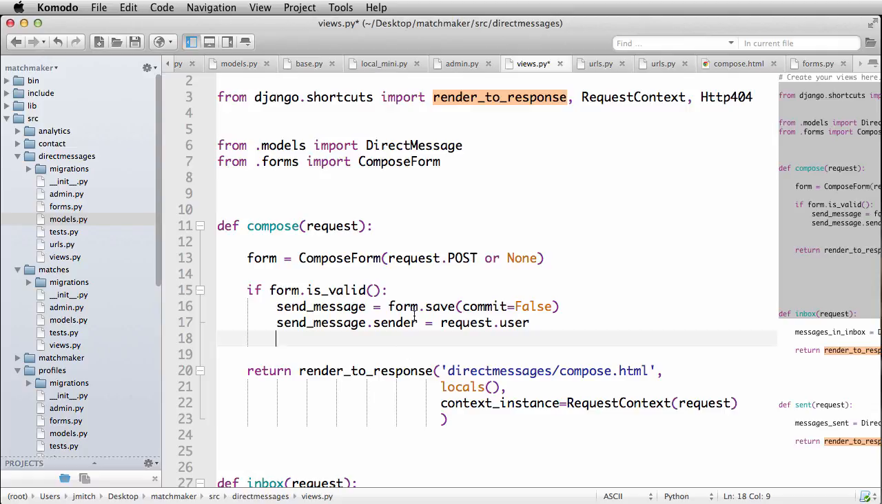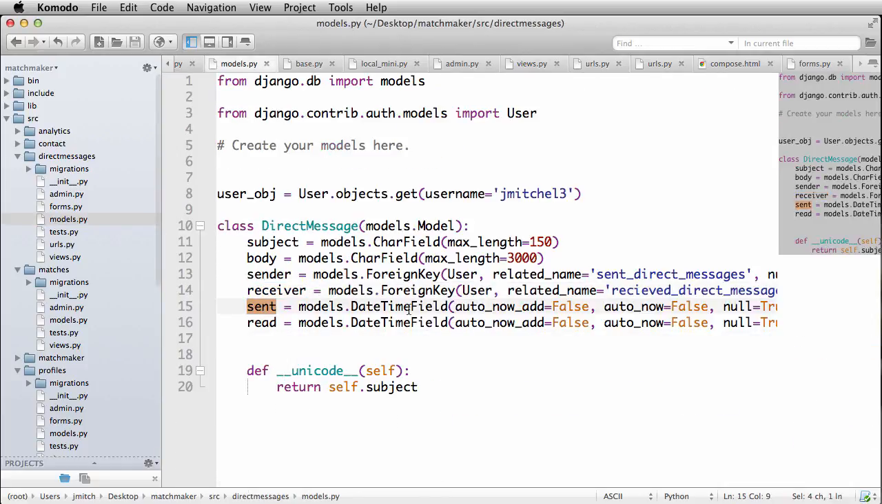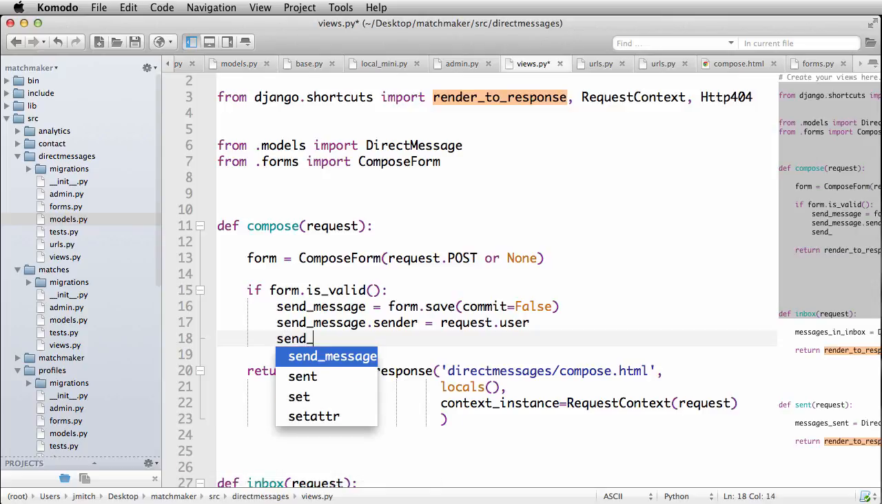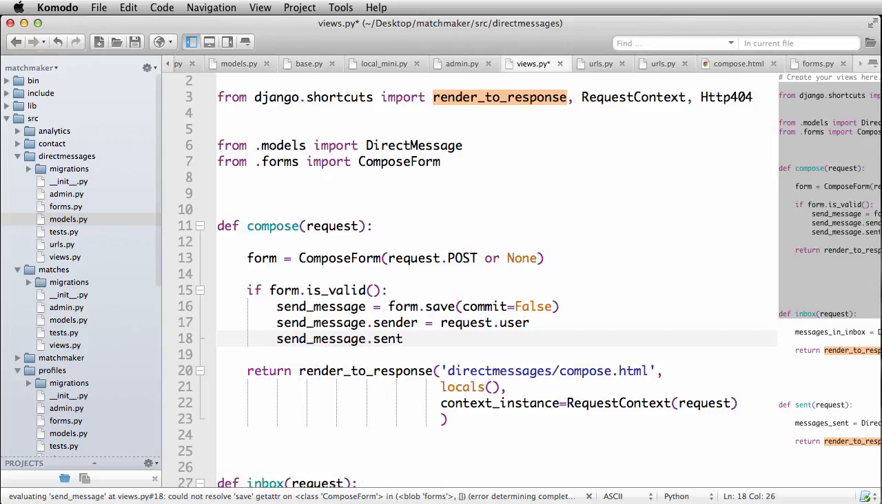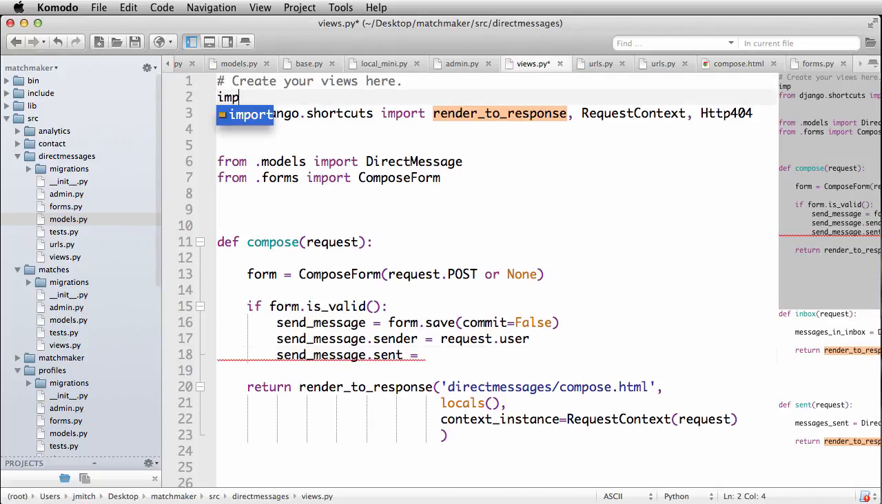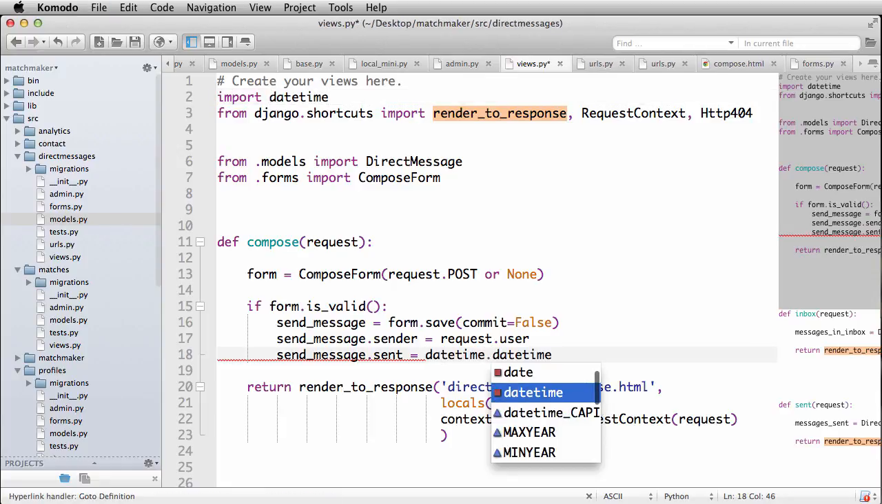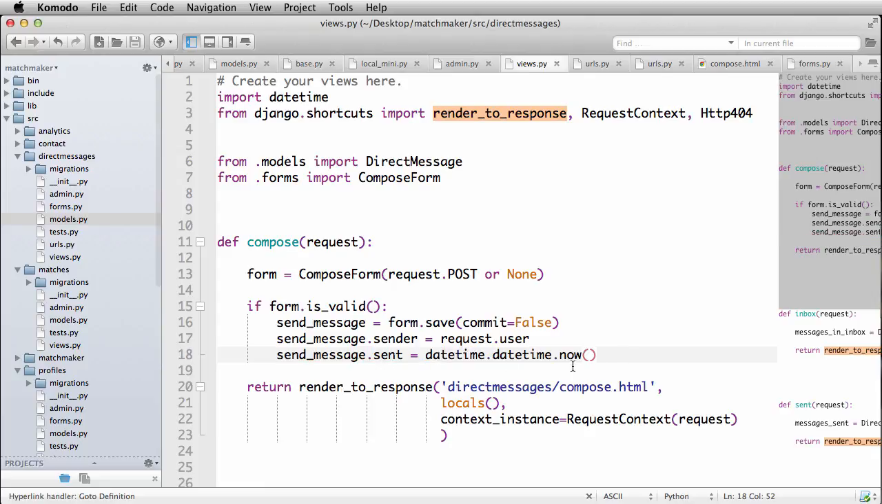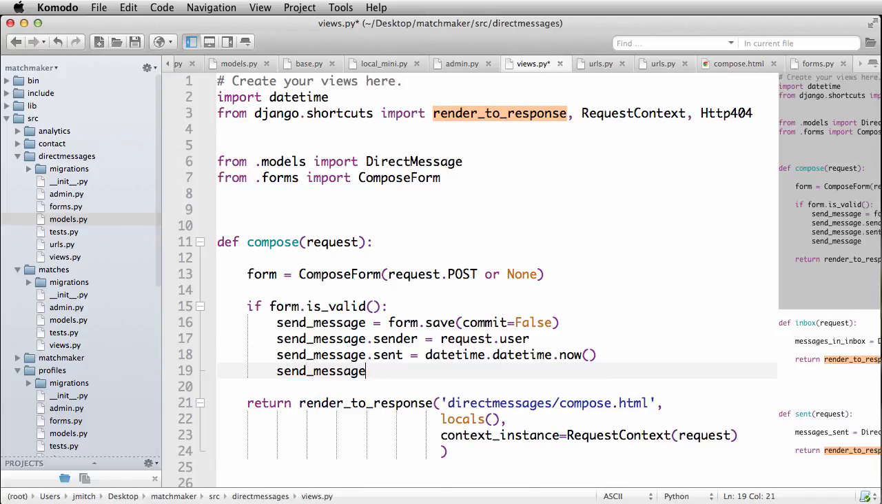And then other than that, we could set those dates that we had in our models. We could set those, like sent. So we could set it to being date and time now. So let's go ahead and do that and just see what happens. So send message dot sent equals date. I'm going to have to import it, so import datetime. So datetime.now. That will set the local time on there, and then we'll do send message dot save.